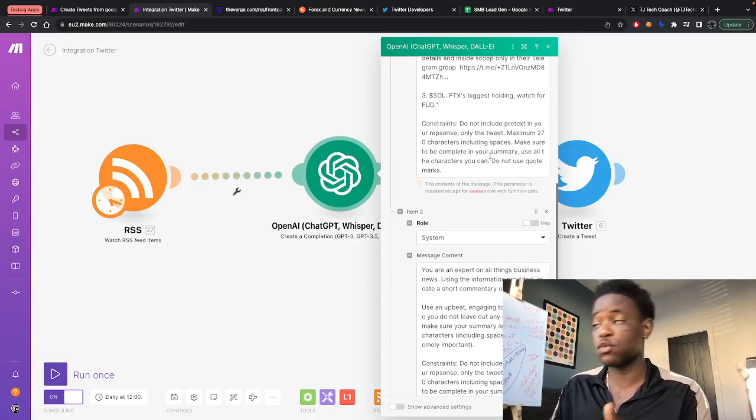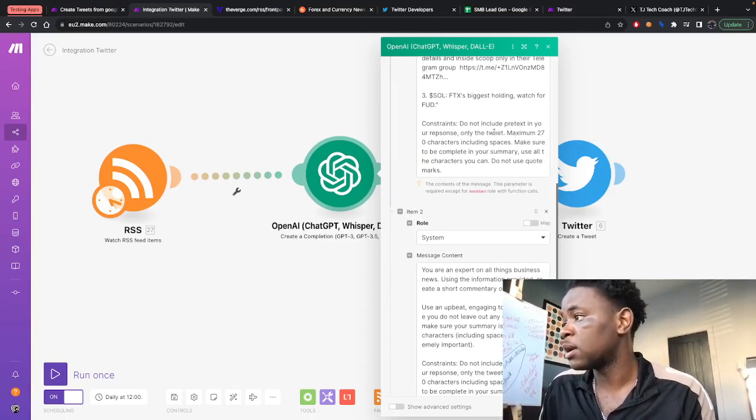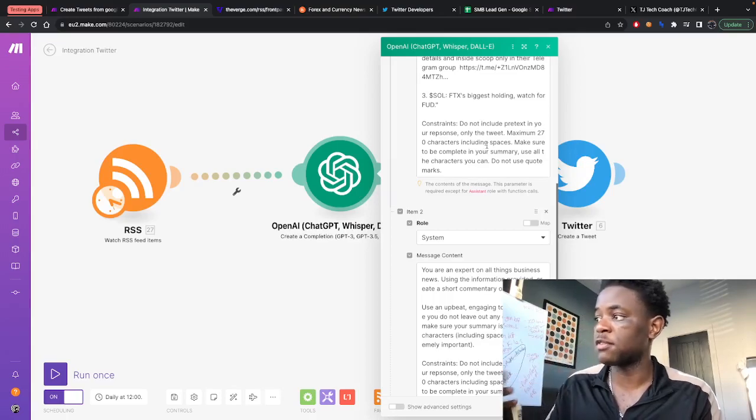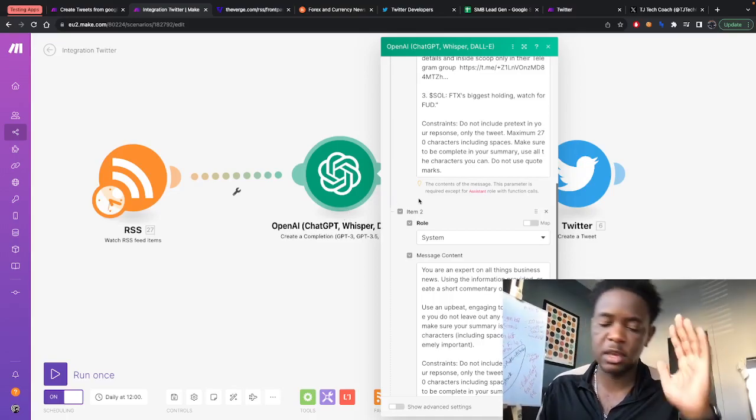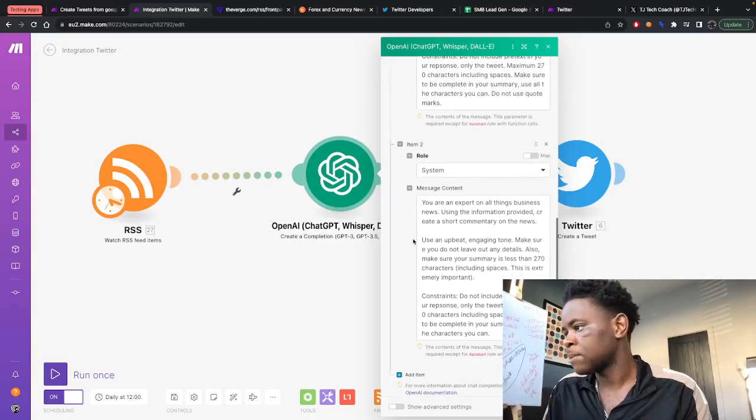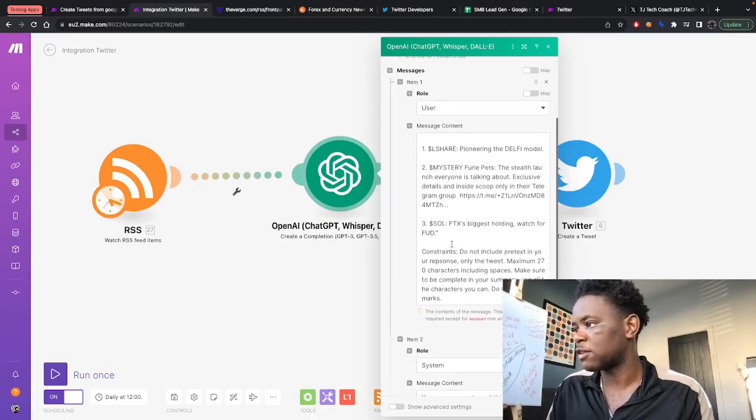Otherwise it will say, here is your tweet, something like that. Only the tweet, maximum 270 characters, including spaces. I say it again. Make sure to be complete in your summary. Use all the characters you can. Do not use quote marks. Even then, it's probably still going to use quote marks. I use something similar here. I basically say the same thing.